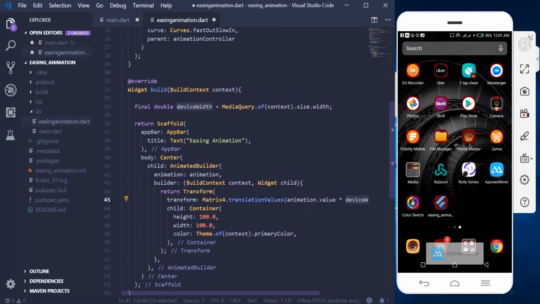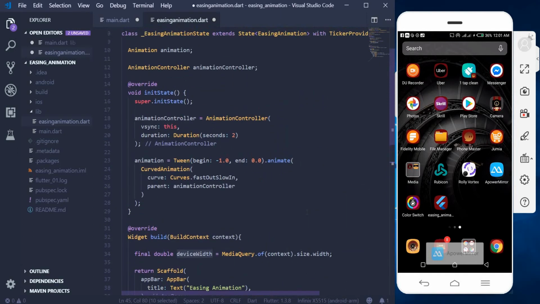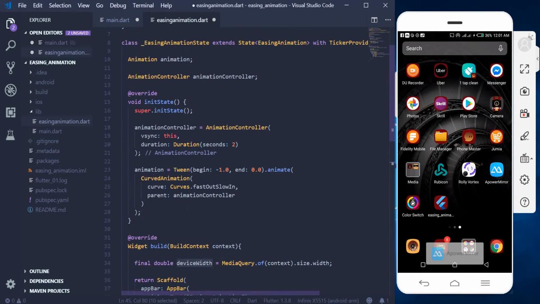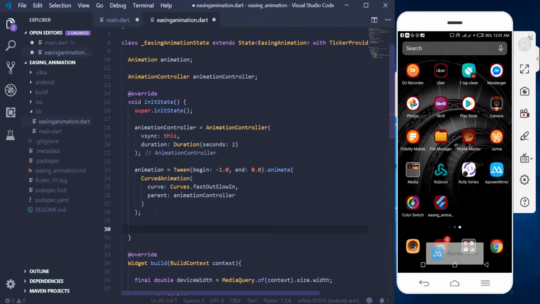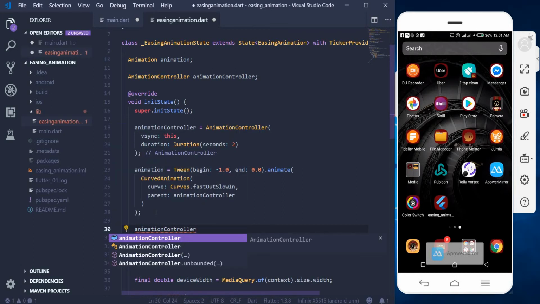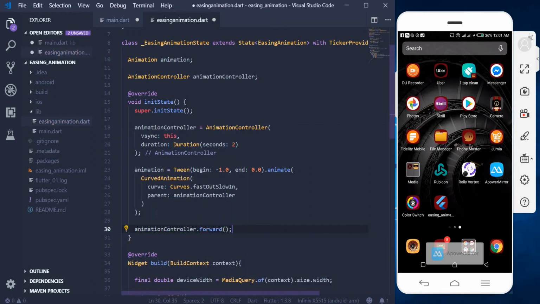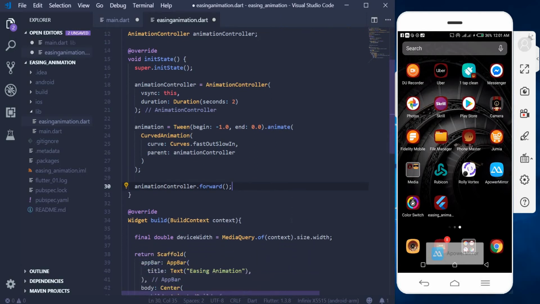So let's see, I think here we are done with this place. To actually start the animation, we need to use the animation controller to start it. Then we can say animationController inside the any state dot forward. The forward simply means to start. We should start the animation.